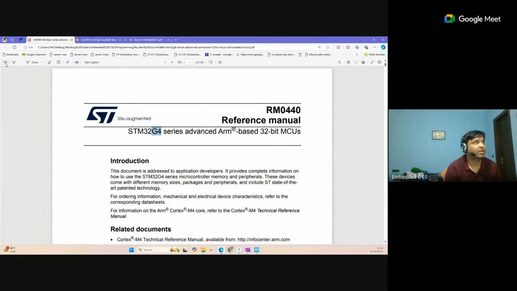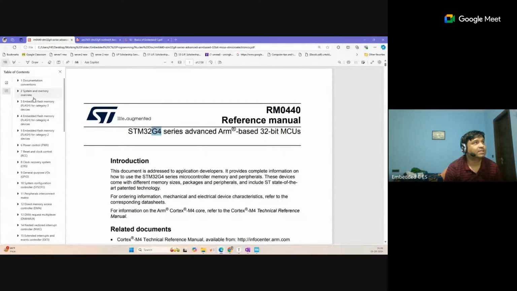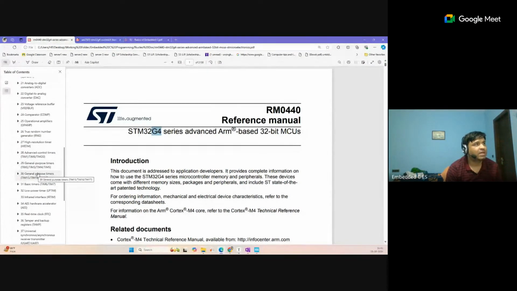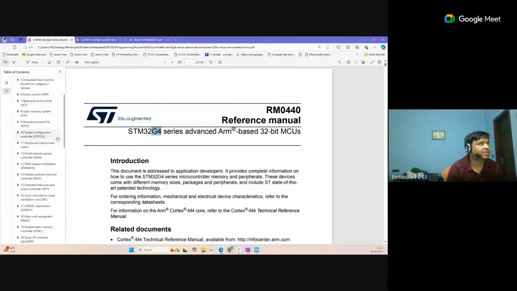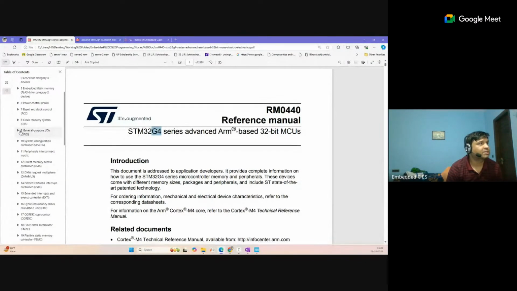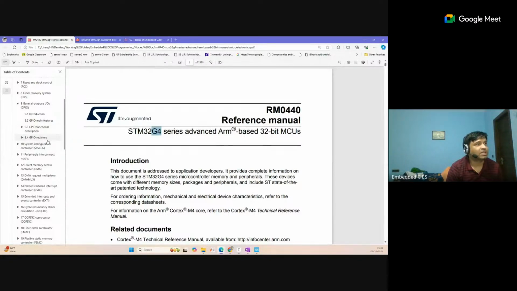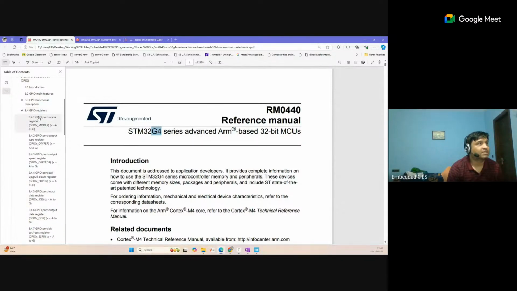Now when we open this document, you can click on this menu and see the system and memory overview, and all the options are there. GPIO, general purpose input output, is where we can pass input through some pin and take output through another pin. Each peripheral's details are given inside this, and related registers are also given. If I take the example of GPIOs, general purpose input output, and open this, you can see GPIO registers. Registers are simply memory. So when I click on this, those registers start at this point.